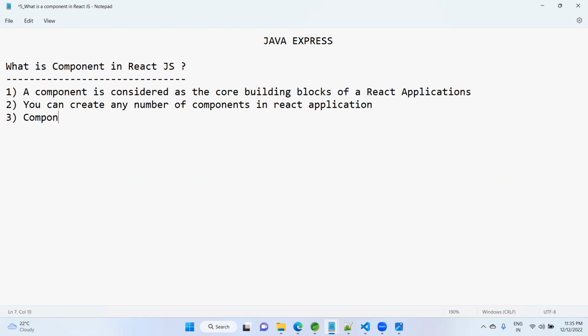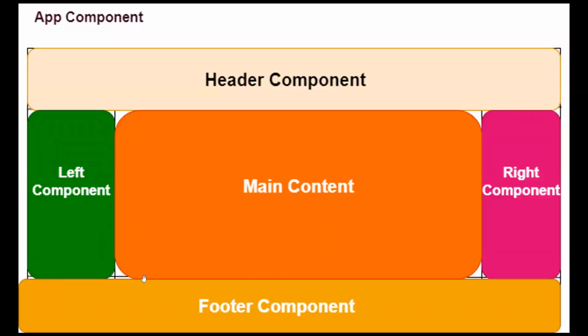These components are independent. I will show you one diagram so that you will get a better idea. Components are independent and reusable code. Now, if you see here, when we create a React application, what are the default component files? I already explained the folder structure, that is the app component. This app component will be handed over to the index.js file, and that index.js file is available in index.html.